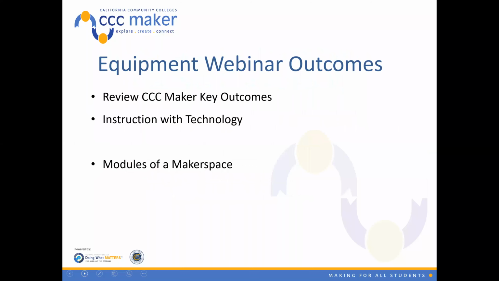Okay, so a couple of things. We want to make sure that we review the key outcomes for the CCC Maker initiative. How do we incorporate instruction and technology and the various modules of a makerspace and the equipment?